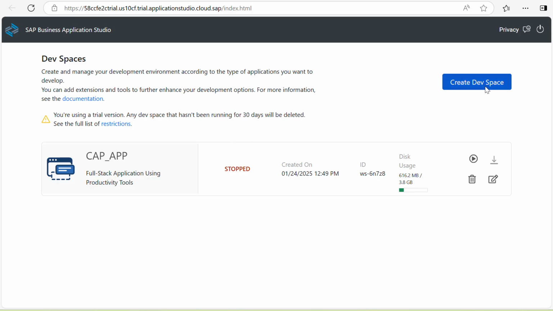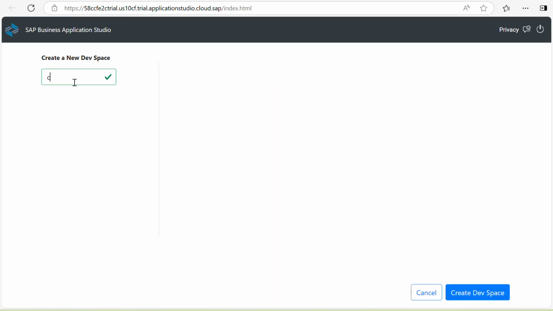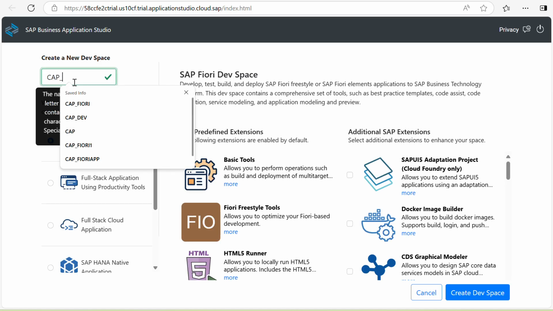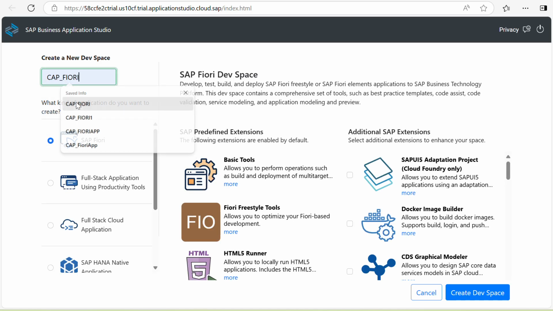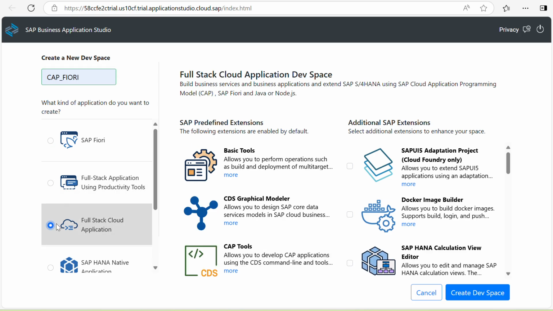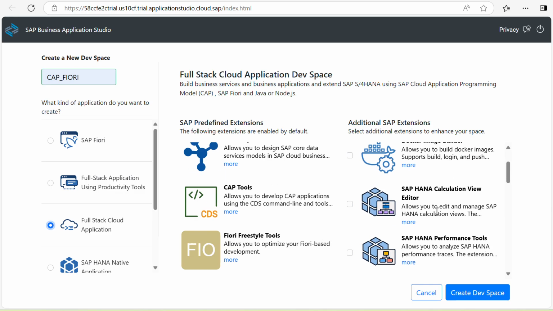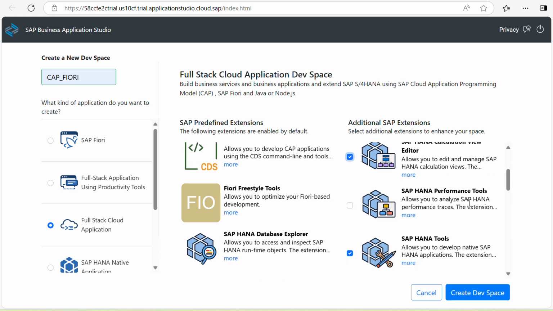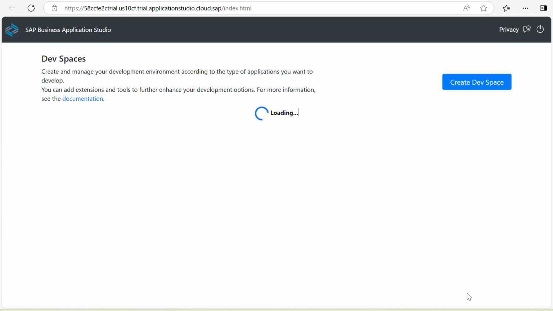First, we are going to open the Business Application Studio. Once you open it, we are going to create a dev space. As I said before, we need to choose full stack cloud application, and here we need to add some additional SAP extensions. One is calculation view and the other is SAP HANA tools. Once you maintain these, it will allow you to use the calculation view editor mode.